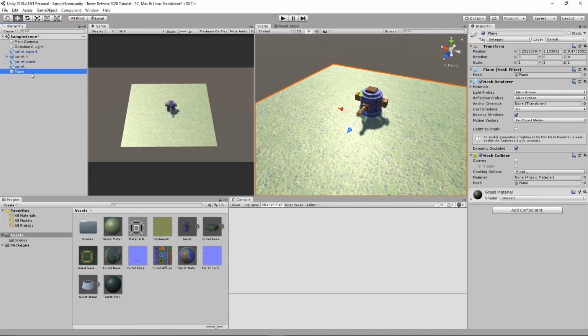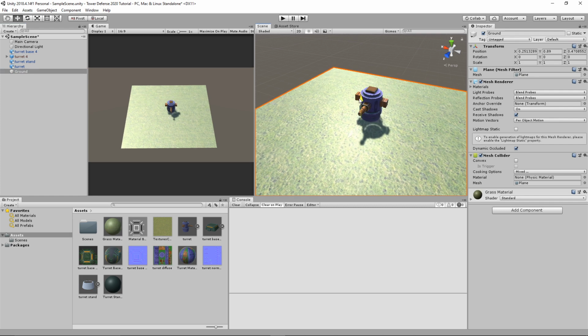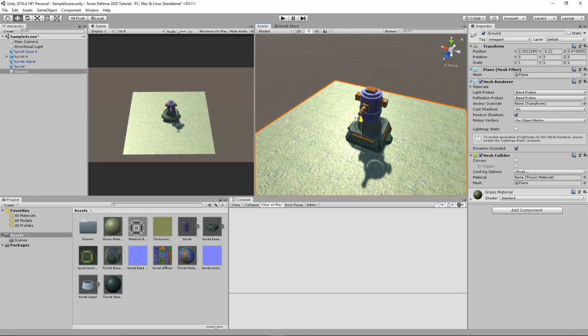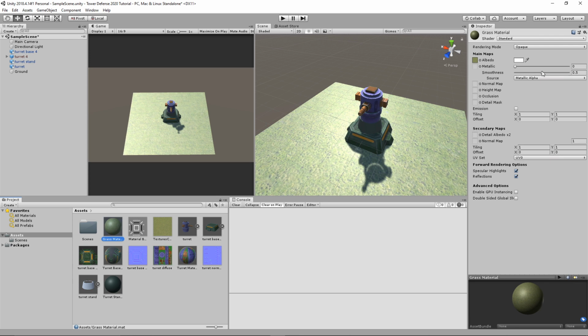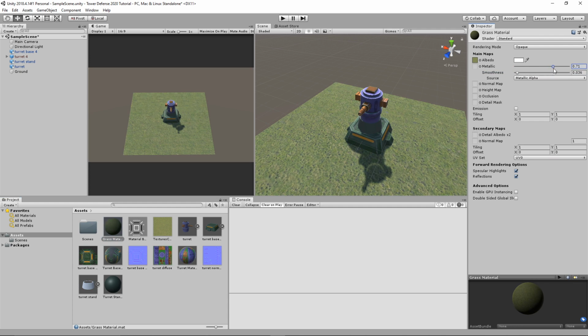Now it's a bit small. Let's just click on it and do F2 to rename it to ground. Move it down a touch so we can see all of our turret and what have you. About there-ish. Doesn't have to be too accurate for now. It's very shiny. Let's just go into the grass material and get rid of some of that smoothness because it's pretty rough grass, isn't it? And then I think just get rid of some of the metallic as well. There we go, something like that.